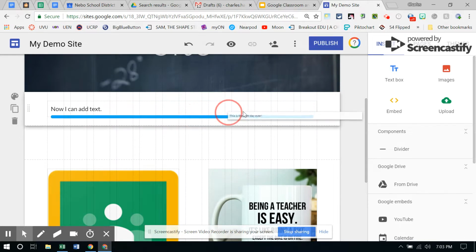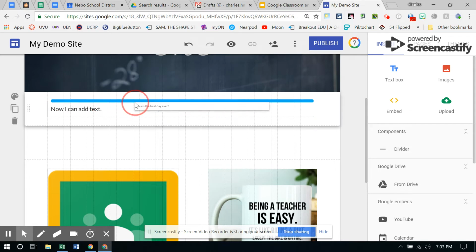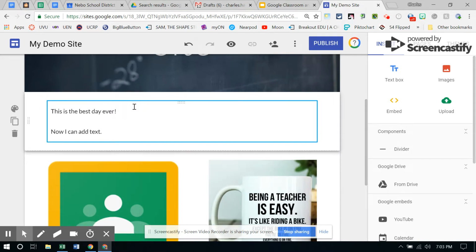I can put it on the bottom. I can move it to the right. I can move it to the left. However I want to put it. I'll put it on top for now. And see, boom, there it is.